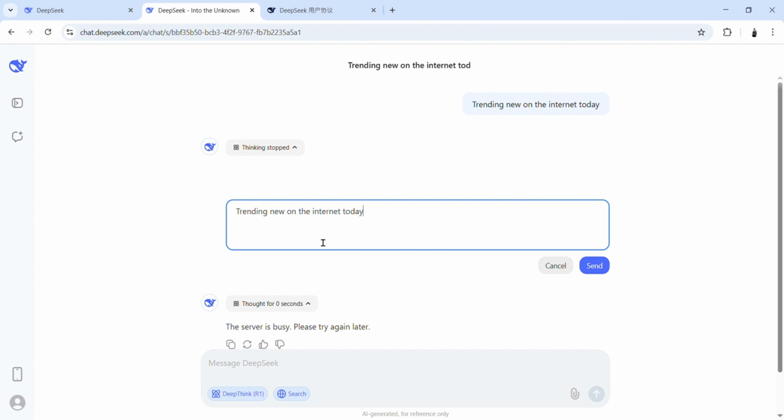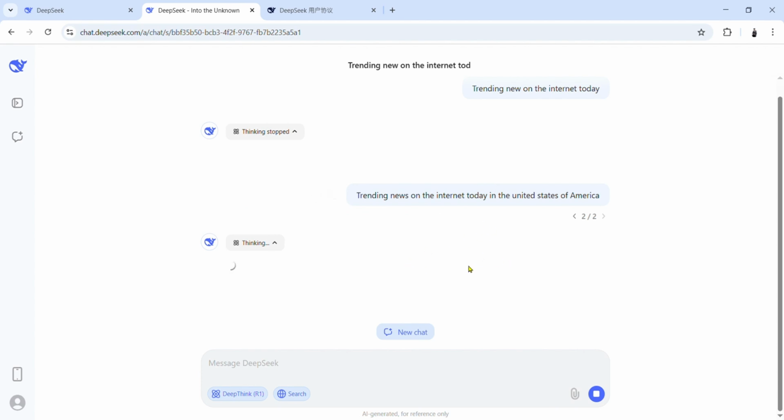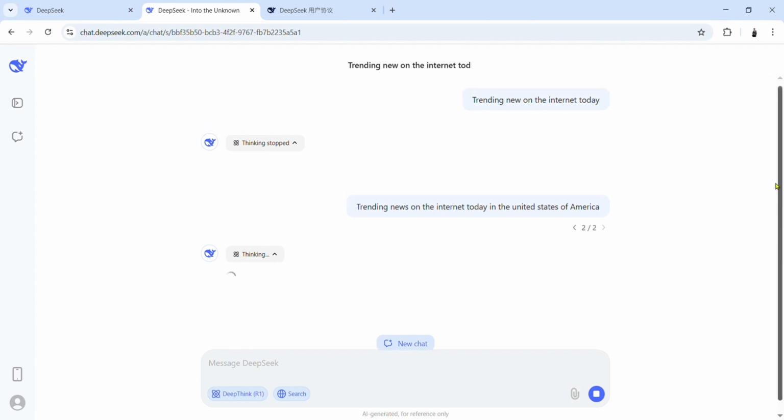I can say trending news on the internet today in the United States of America. So I'm sending again. See here, it is telling me that this is the second time I am sending this particular prompt. I think my internet also is giving me some problems, and DeepSeek is having issues with the database. They are saying the database is busy. That is why I'm not getting this particular answer.